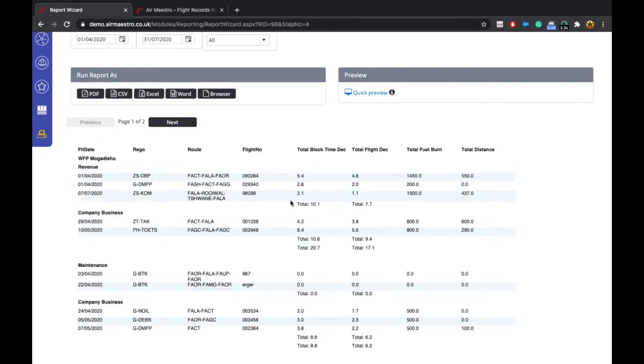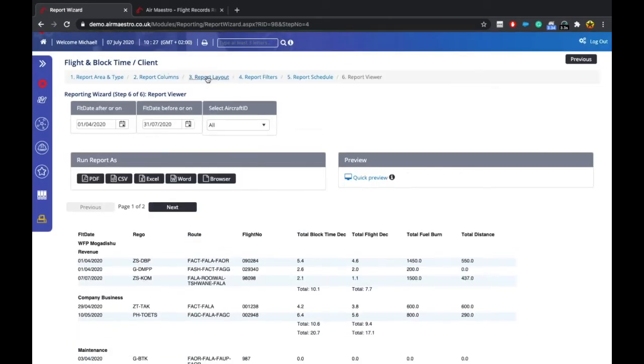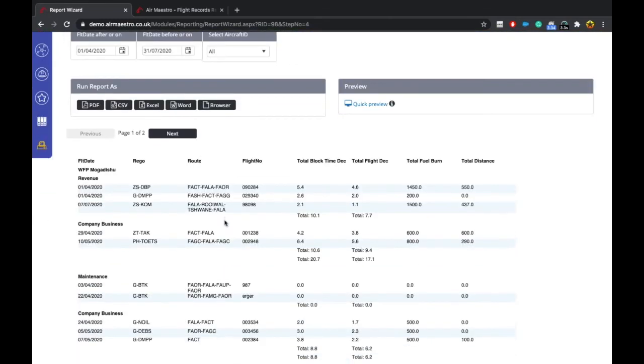So going back to this example, we have total block time for our revenue flights for WFP Mogadishu, our total block time for our company business flights for WFP Mogadishu, and our total overall for this client, as we store in step 3 of report layout. And this report is now going to be sent to me on the first day of every month, giving me information for the previous month.